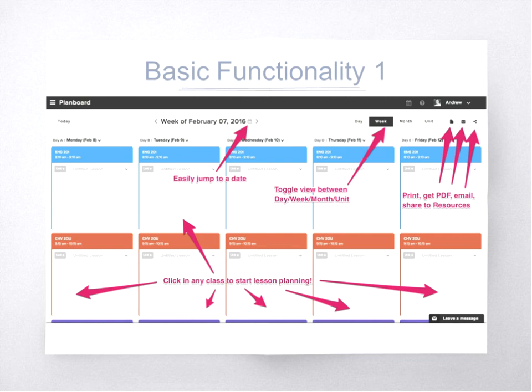Okay, so it's basically toggle views. If you want to ever edit a lesson, you can just click into any specific day, and the editor will pop up, and we'll get to that a little more in a sec. So those are the basics for the functionality here.